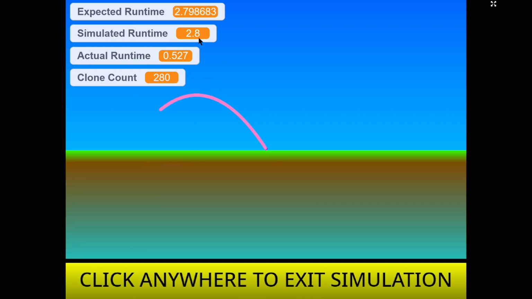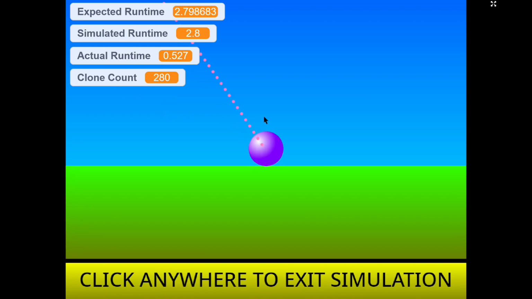And here we have how long it's expected to take, how long it would have actually taken in real life, or how long it's simulated is. This is how long it took for the project to actually simulate this entire thing. And this is basically how many of these dots there are. That's what the clone count is.